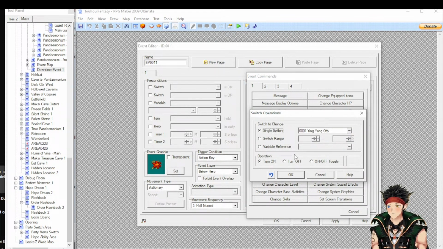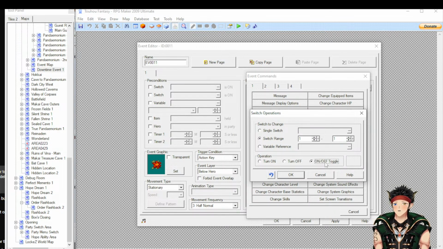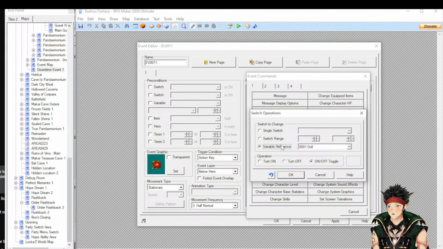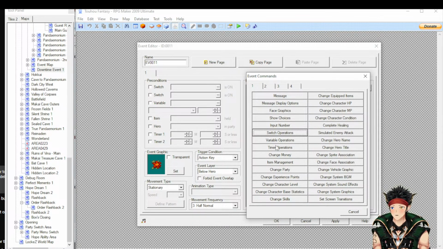Switch operations. Nothing different here. You can just set a switch. You can set different switches. Toggle on, off. This is nice. It's kind of like a self-switch. So if you want to make a switch that toggles itself on and off every time you interact with it, you can do that. Or you can make it based on a variable. Like, the switch is going to be related to whatever this variable's at. And variable, I mean... Come on.